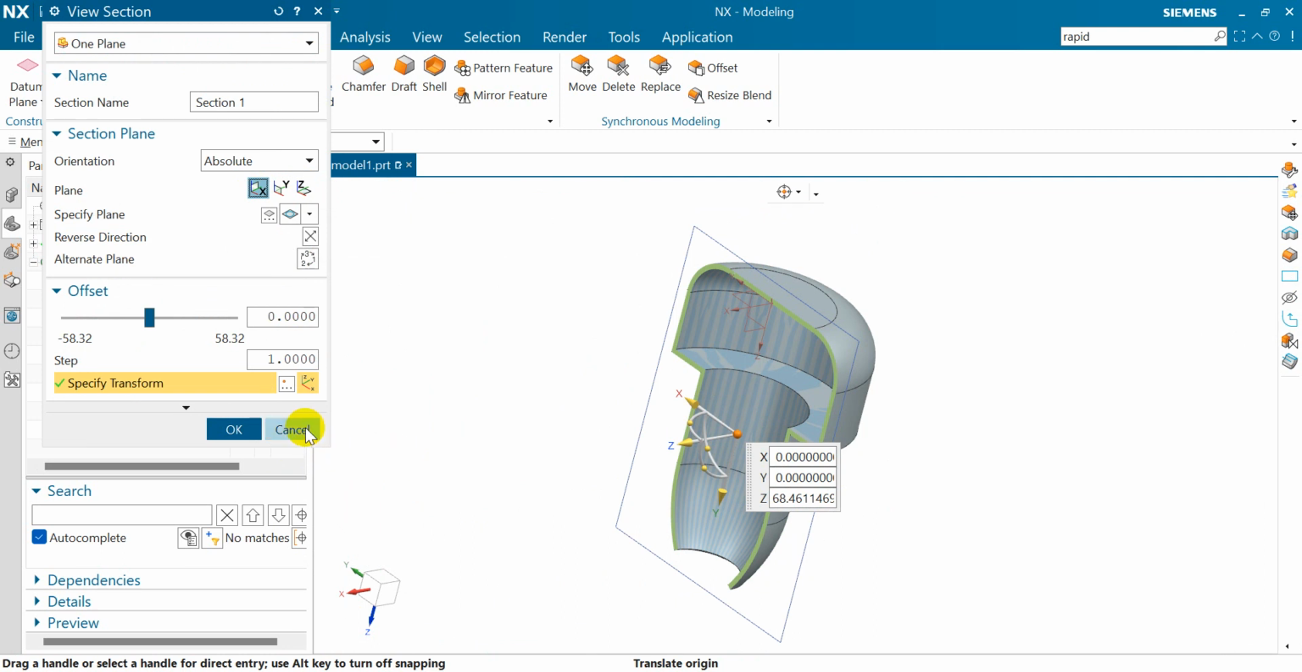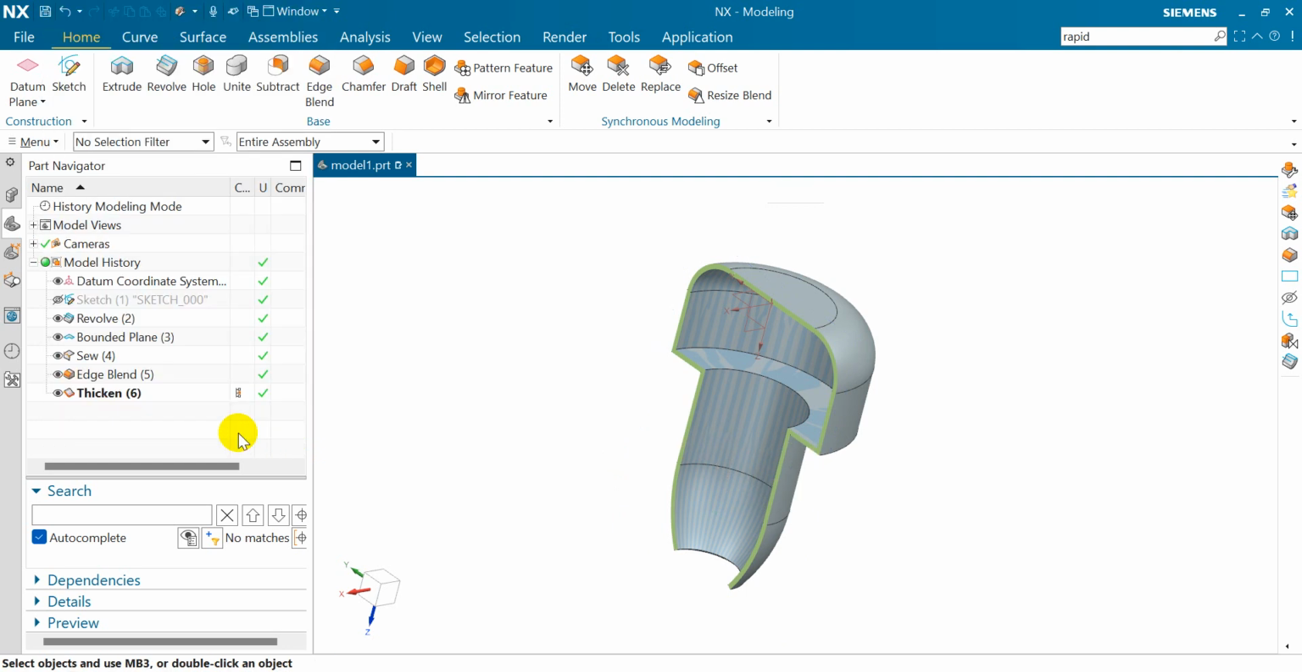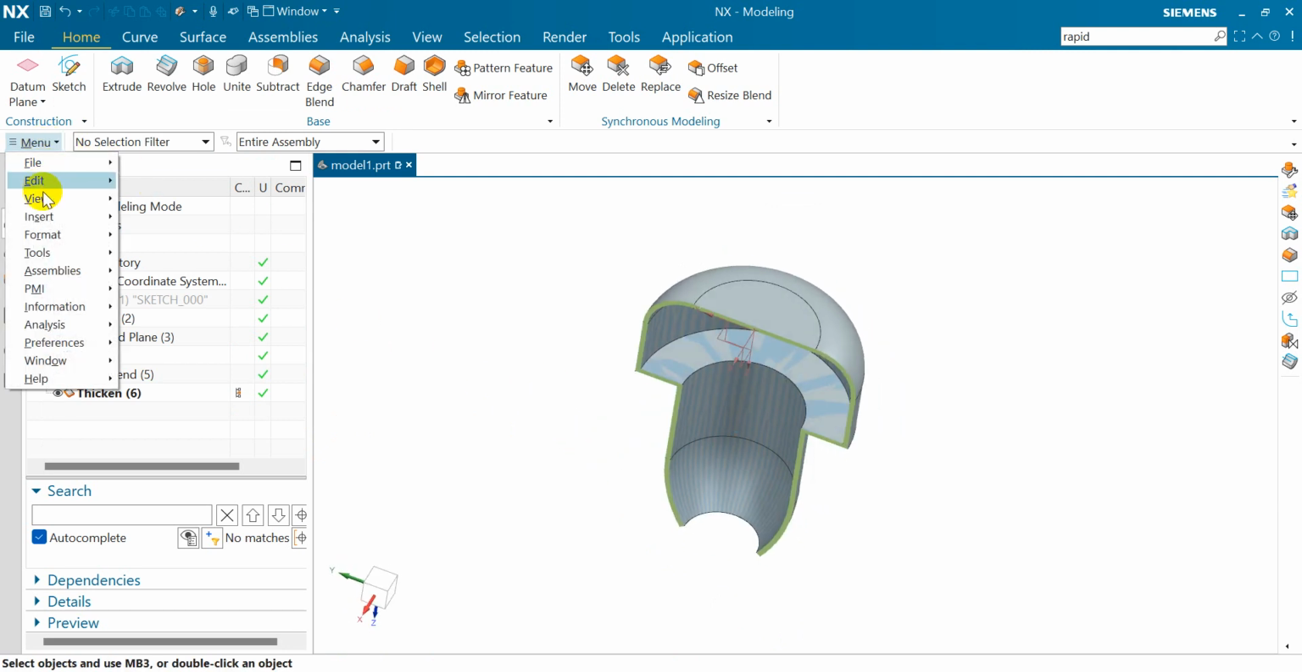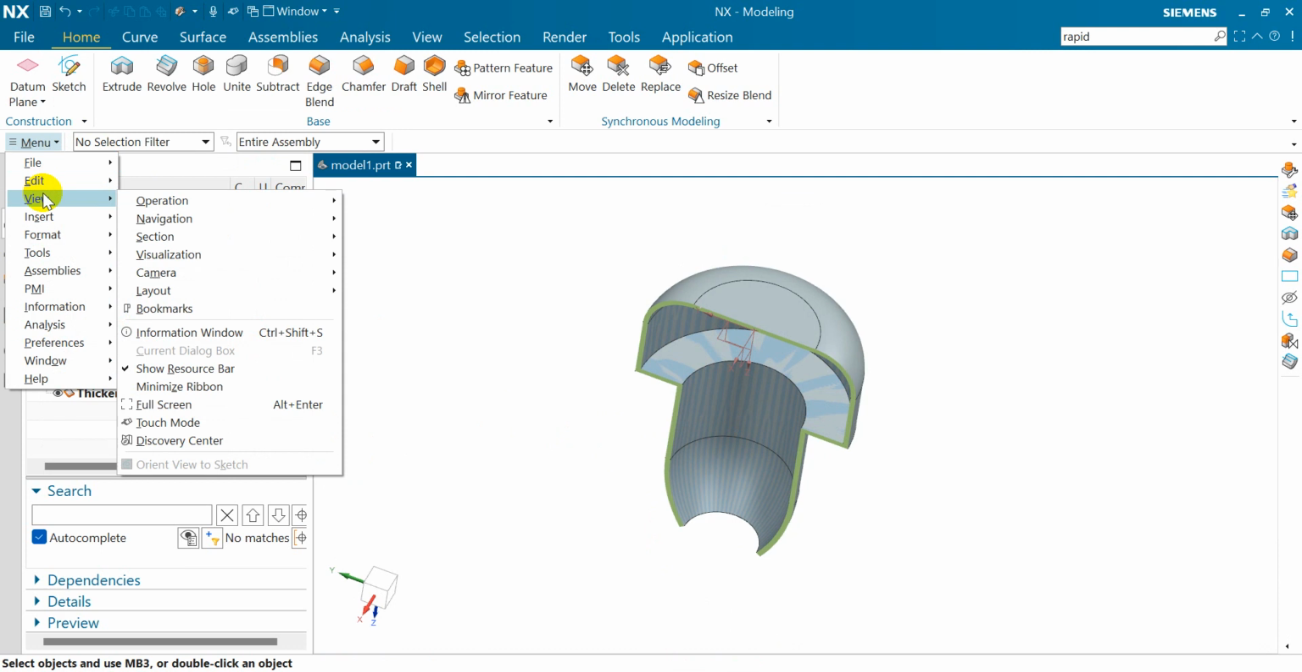Click on Cancel. If you click OK by mistake, don't worry, go to Menu, go to View, go to Section, go to Clip Section.